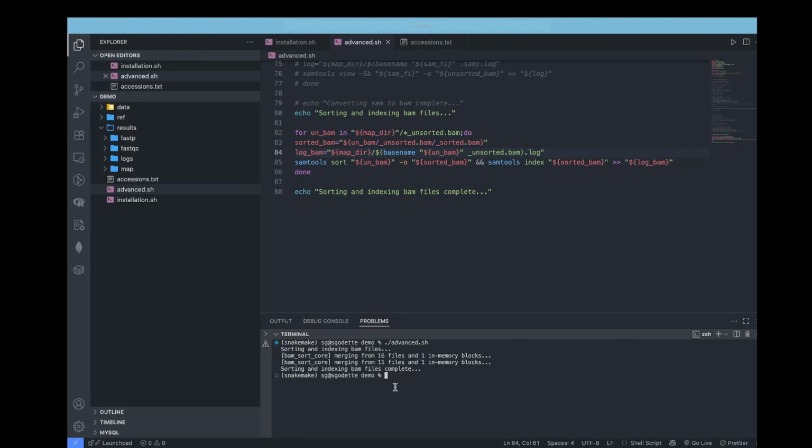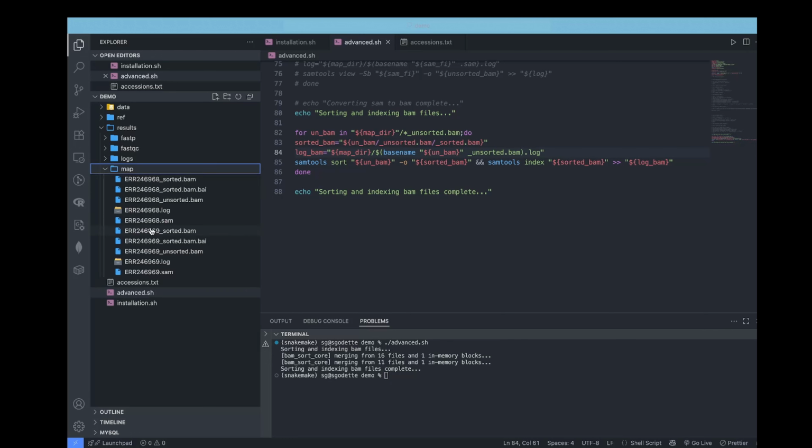Now, if we hover over the map directory, we can clearly see that we have sorted BAM files. Other than the sorted BAM files, we also have additional files here called sorted.bam.bai. That basically tells you that the files have indeed been indexed.